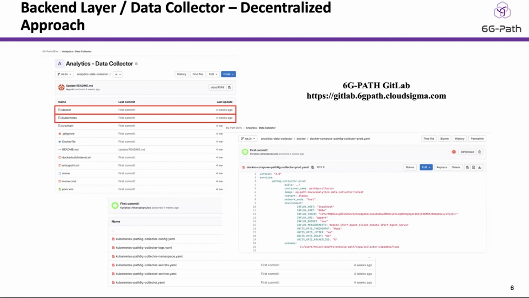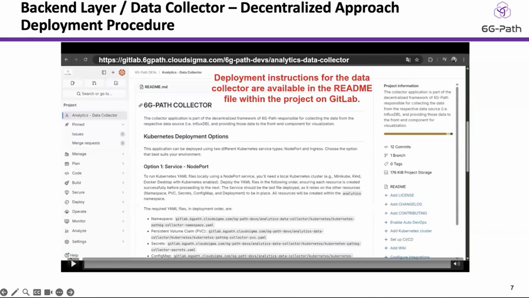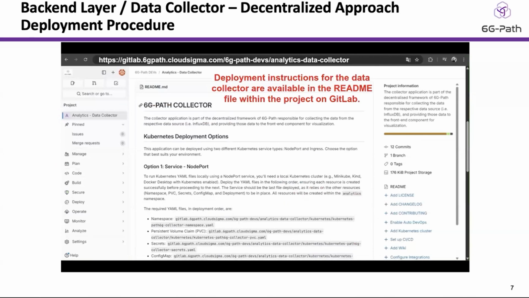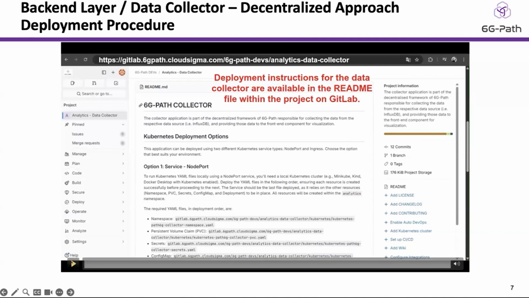And how you can deploy the data collector on your premises? I have attached the demo file. It's around 3 minutes and 30 seconds. So this is the procedure in order to deploy locally the data collector.